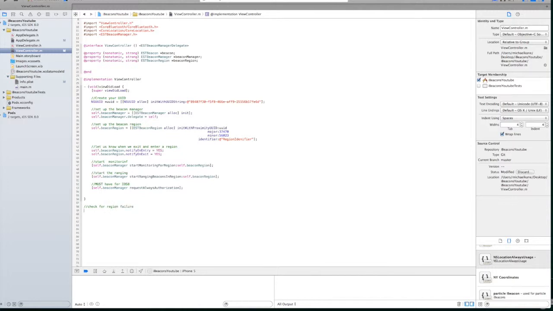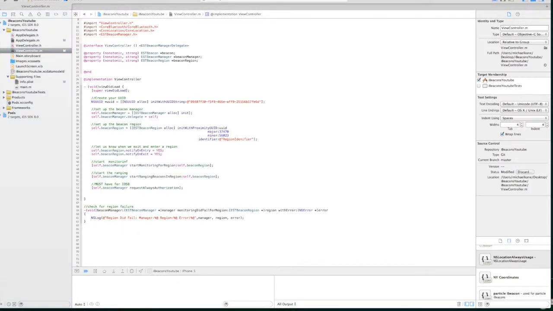Let's check for region failure, and to do that, we ask our beacon manager, did the monitoring fail for our region, and what error? And here we will log our error. Next, we're going to check our permission status. 3 means yes, 2 means no, 0 means they didn't answer. So there we go. And that's all it takes.